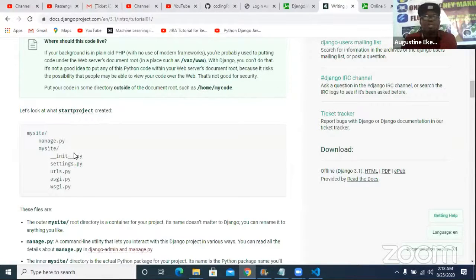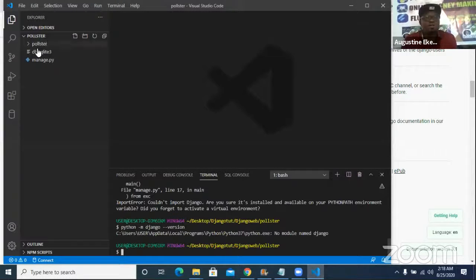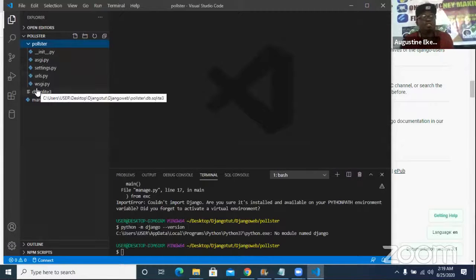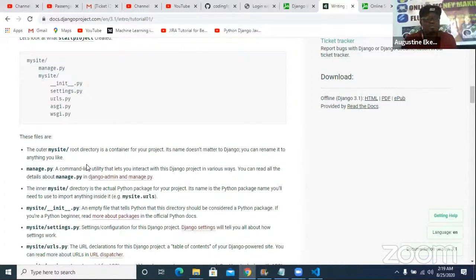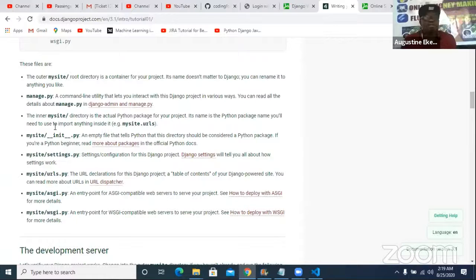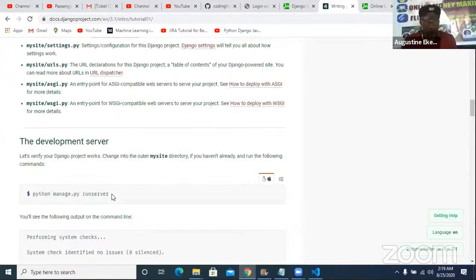When you open the other mysite, you will see __init__.py, settings, urls.py, asgi.py, and wsgi.py. In that same way, if you open our own poster here, you'll see __init__.py, asgi.py, settings, urls, and wsgi.py. Like I said before, all the procedure we're following is what they have on their site on creating a basic website. Here they explain what each of these does, whether it's manage.py, __init__.py, settings.py, and their functions.